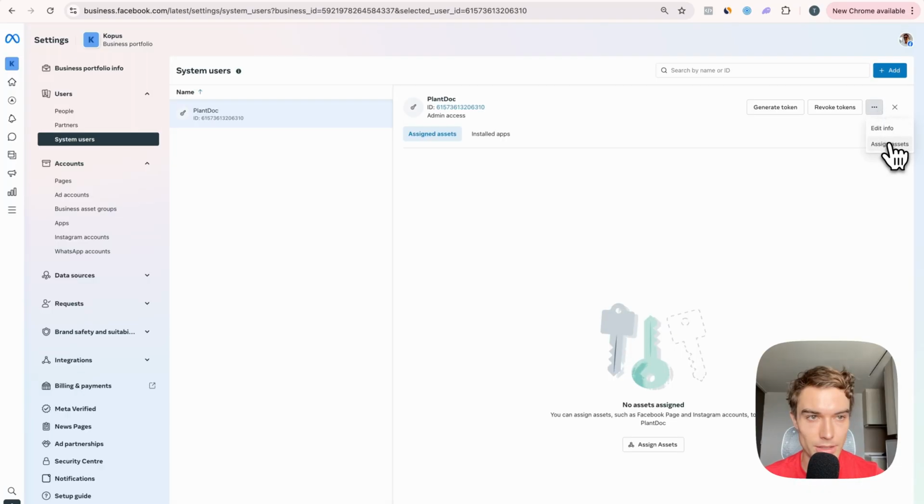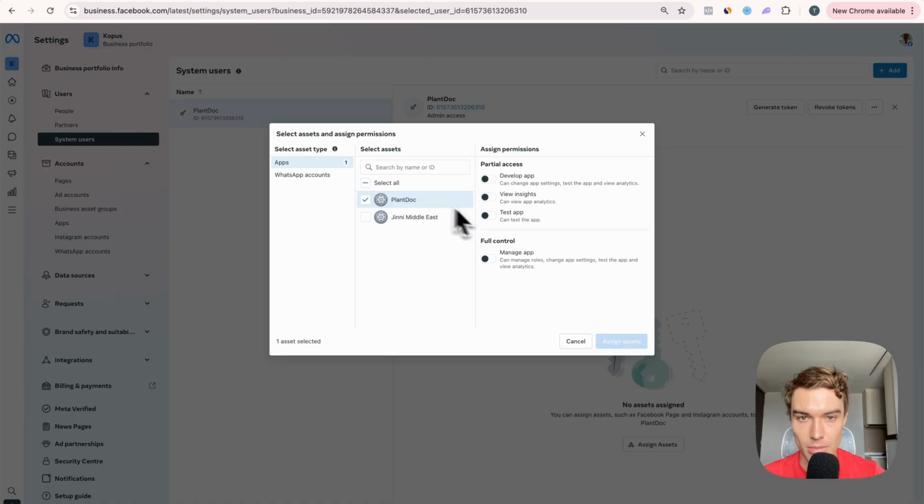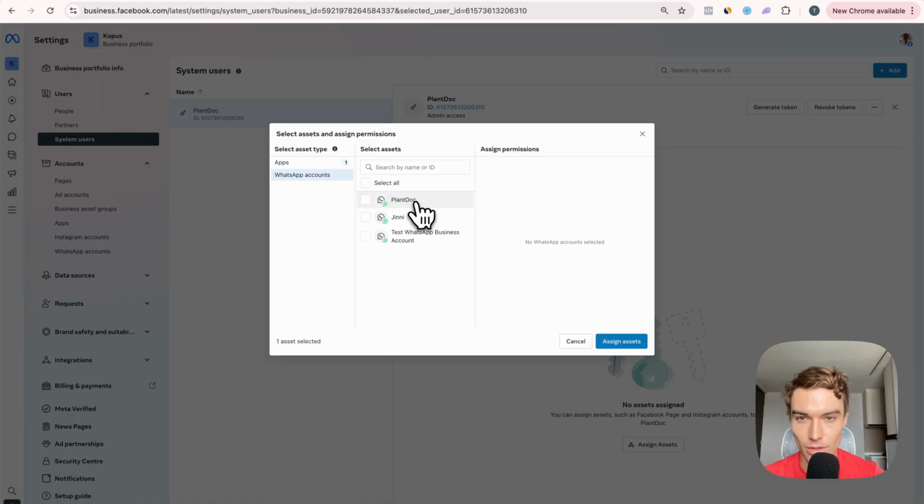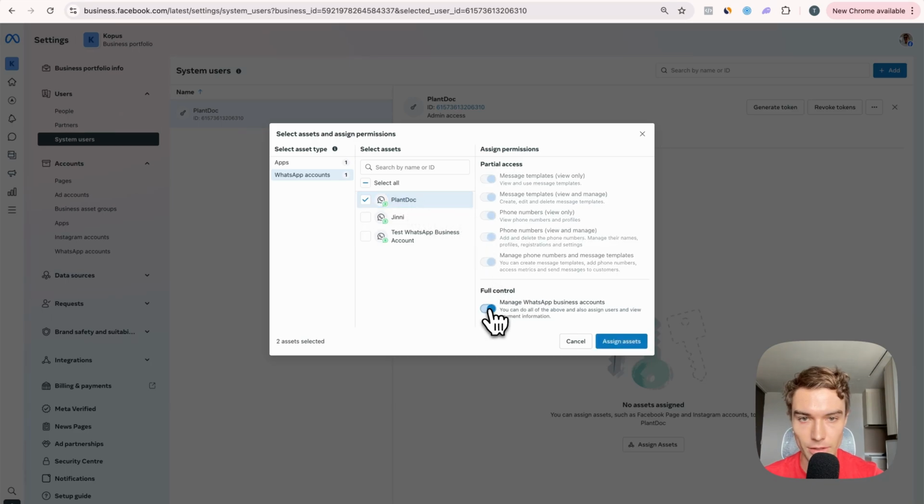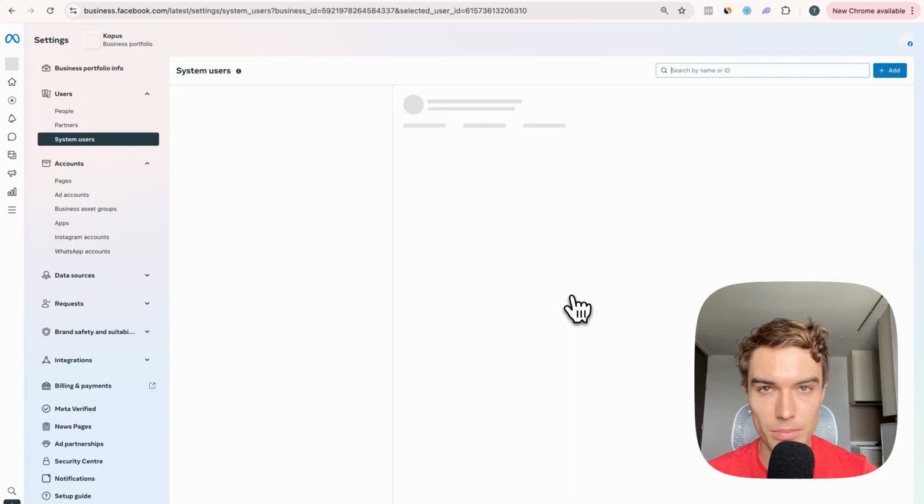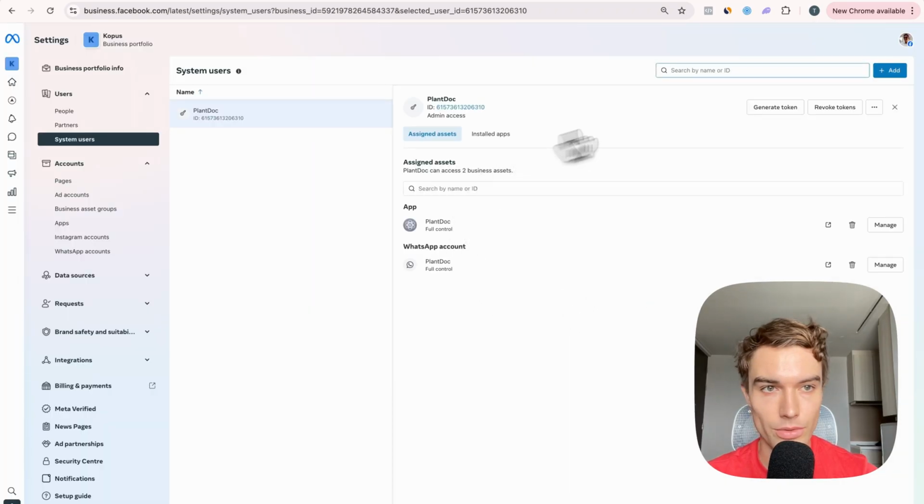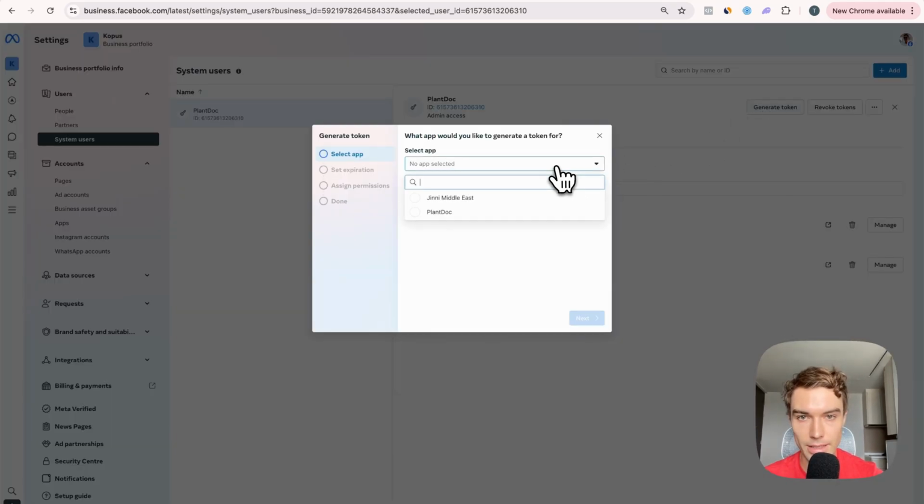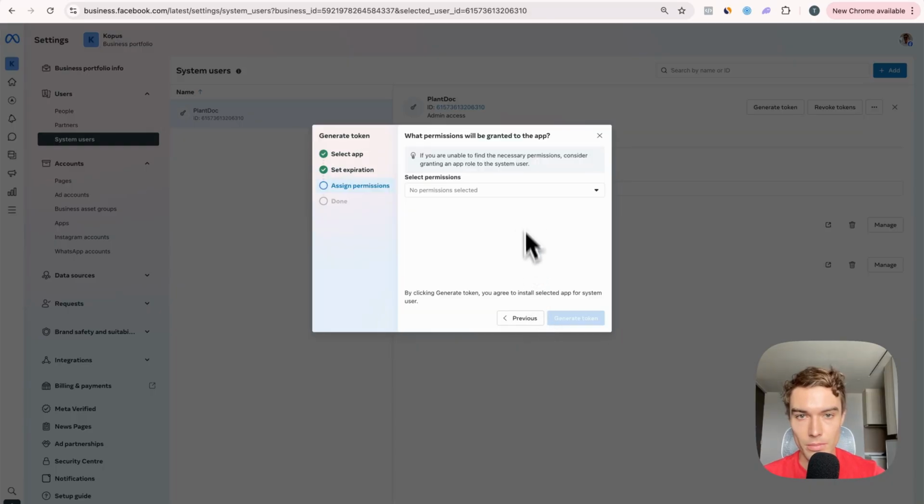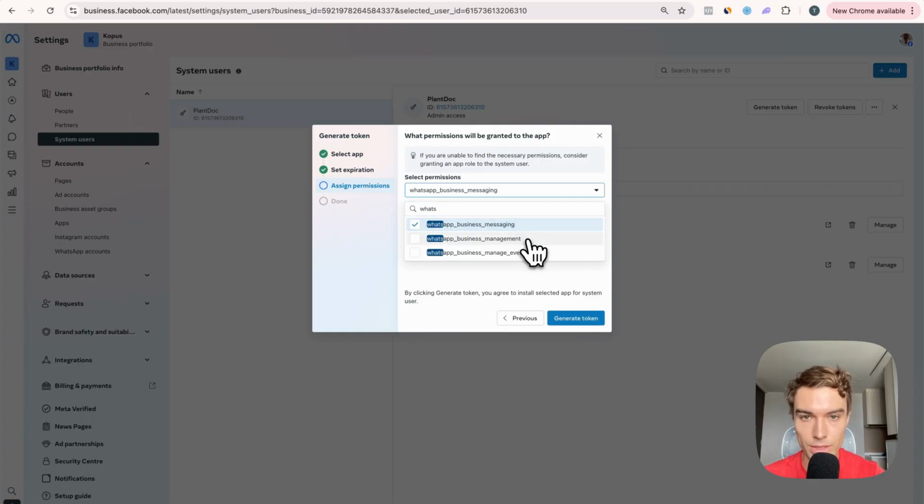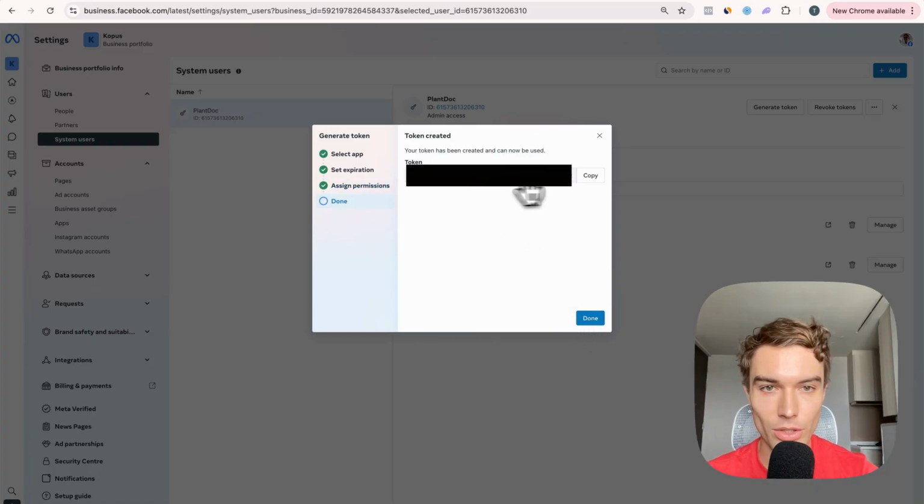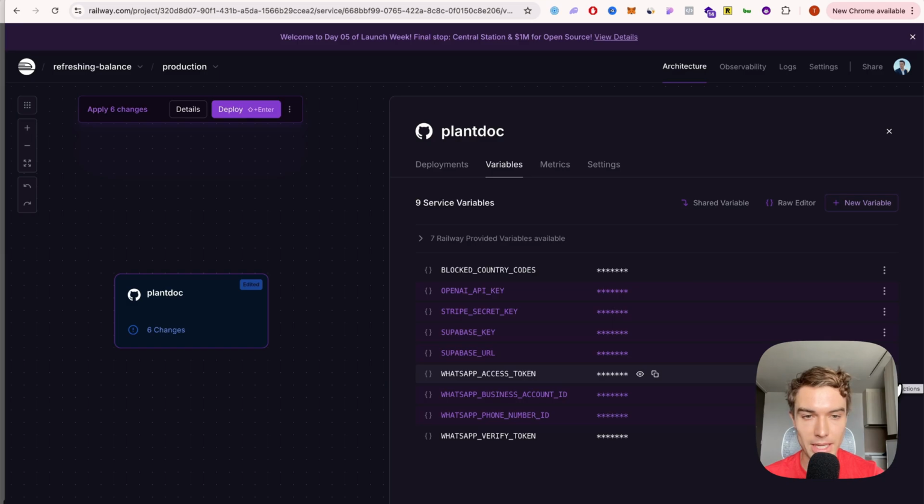So we're going to click here, click on Assign Assets, Planned Doc full control, and also the WhatsApp business account. Let's also give that full control, Assign Assets. Now we should have the necessary permissions. Let's refresh that to generate the token, and click on Generate Token again. Select App, click Planned Doc, click Never. Permissions, perfect. Here we're gonna search for WhatsApp and just click these two, WhatsApp Business Messaging and WhatsApp Business Management. Click Generate Token. Wow, nice. We have the token, click Copy, paste it into the WhatsApp Access token.